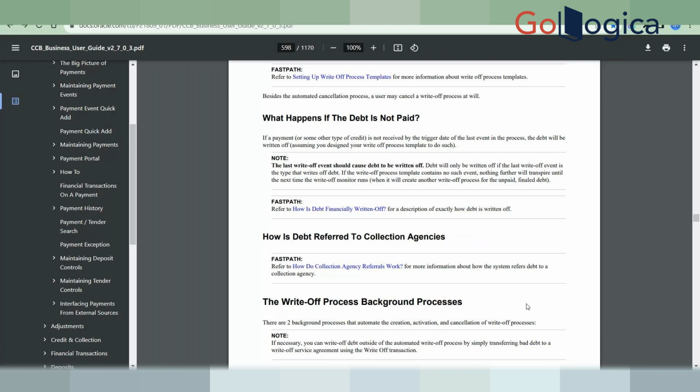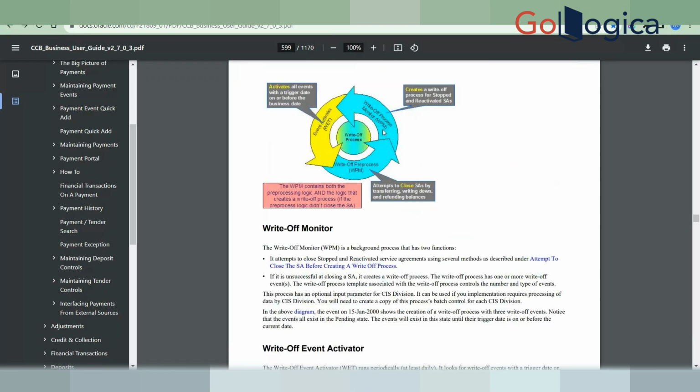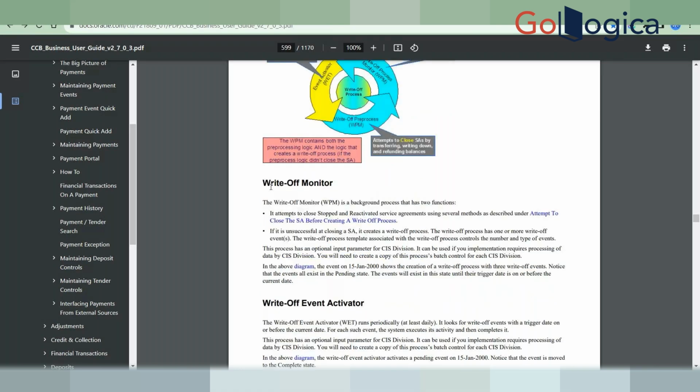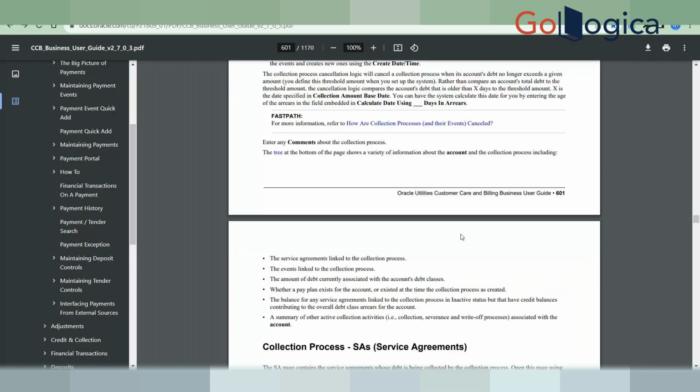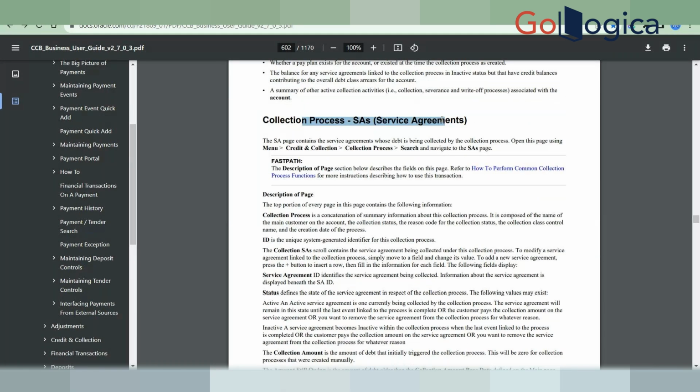We have the WPM, the write-off process monitoring. Then we have the event, and then we have the write-off process WPM. So through these three processes, write-off monitoring, event activator, and finally it will stop the service. Collection process maintenance means just reading the same thing once again with the picture. How the collection process will impact the service agreement, and what the events are.